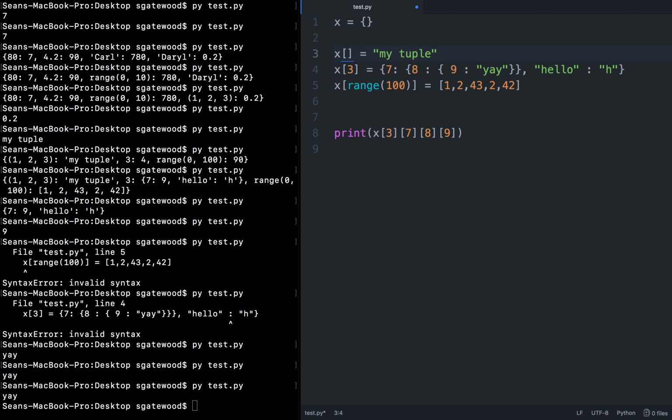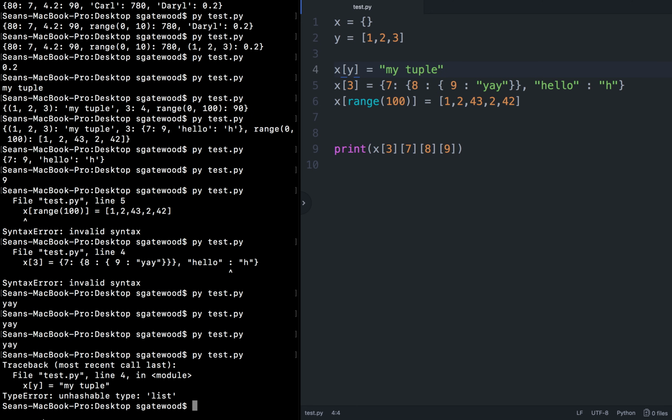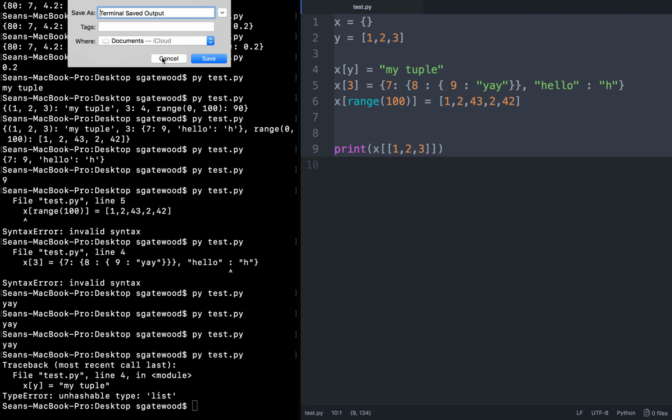So if I say x of the list, let's make a list out here, actually. I'm going to say y equals list of 1, 2, 3. I'm going to say x of y is a string. And this is going to give me an error. It's going to say unhashable type list. And the reason that they did this is because if this worked, if I could go in here and say, okay, I want you to go into x and grab what maps to the list 1, 2, 3. And I think that would give me an error on that. Oh, sorry. What is going on?